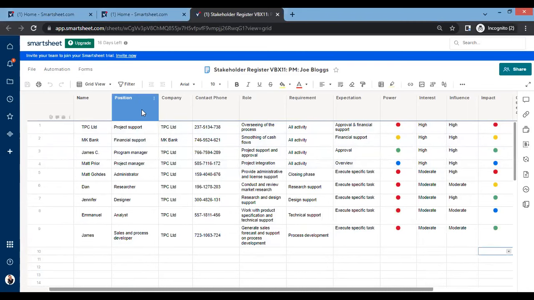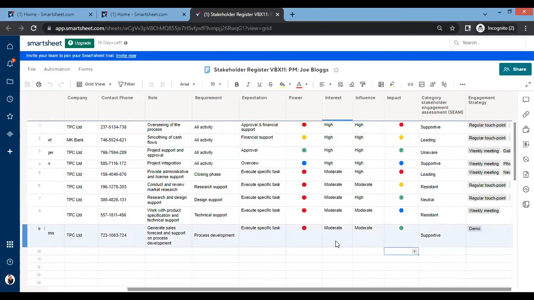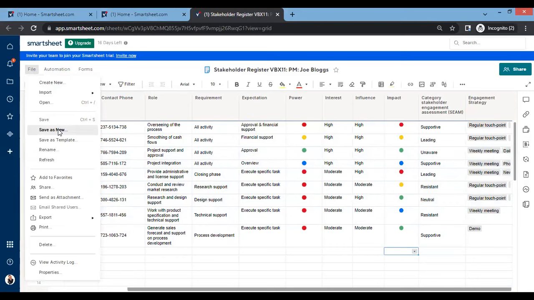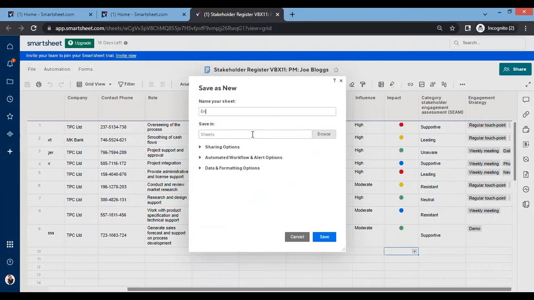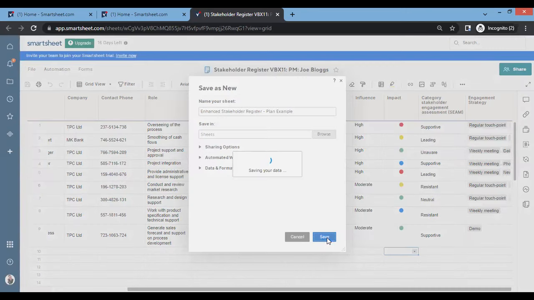So now that we've got our stakeholder register with all the names, positions, and so on, another question that comes up is, okay, how can I take this to the next level and make it even smarter? To make this smarter, we're going to save as something new, and we'll say enhanced stakeholder register example. Okay, it's a stakeholder register slash plan example. So let's go ahead and save it.